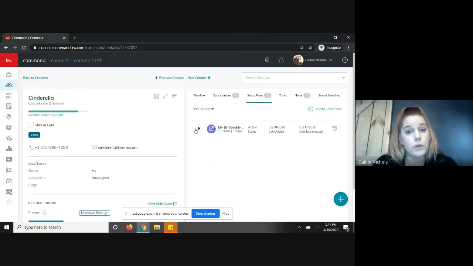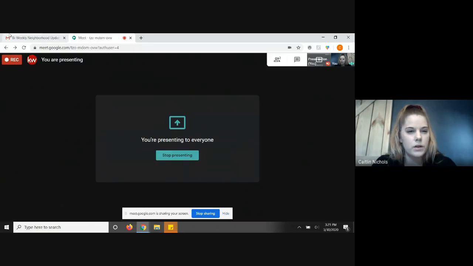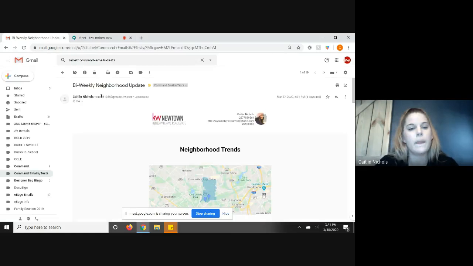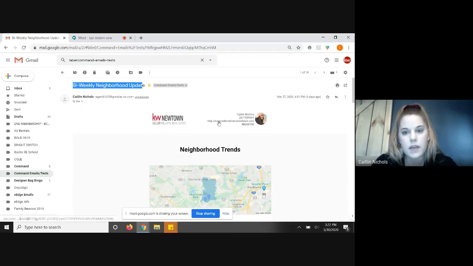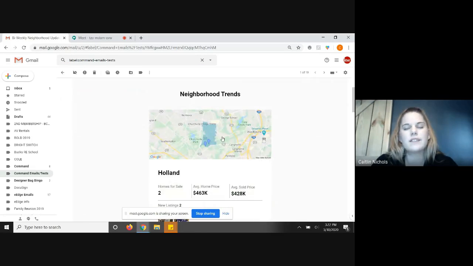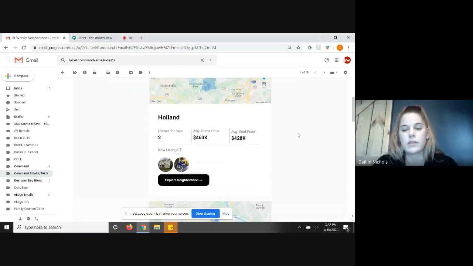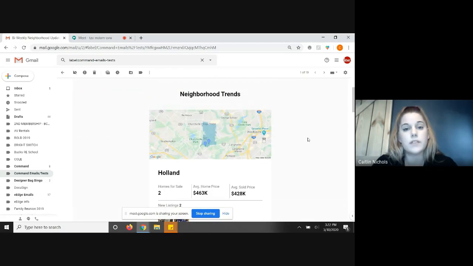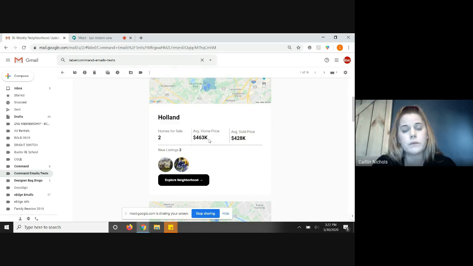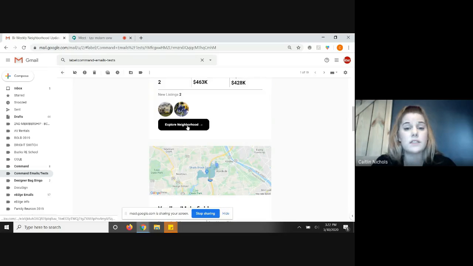So I'm going to show you what the smart plan email looks like when it goes out. We're going to go over here. Okay, so this is one of the emails that I have myself set up on. In the subject line, it'll say bi-weekly neighborhood update. It will have your branding at the top, say neighborhood trends, and then it's going to list, I think it's 1, 2, 3, yes, 3 of the neighborhoods that you assign to them. It'll show a map, the name of it, an overview of the homes for sale, average home price, and average sold price, little cards that show the new listings in that area, and a button that says explore neighborhood.